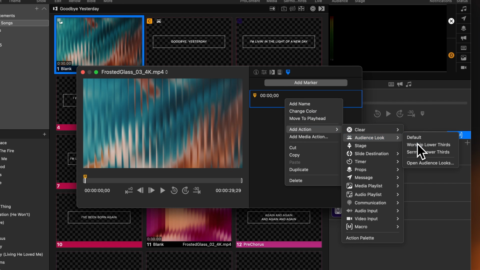By integrating actions into your slides, you can automate key transitions, reduce manual work, and ensure a smooth, consistent experience for both your audience and production team.